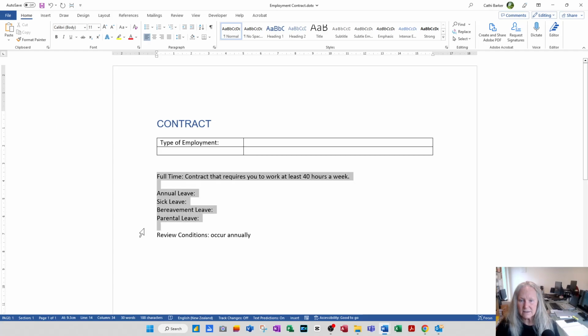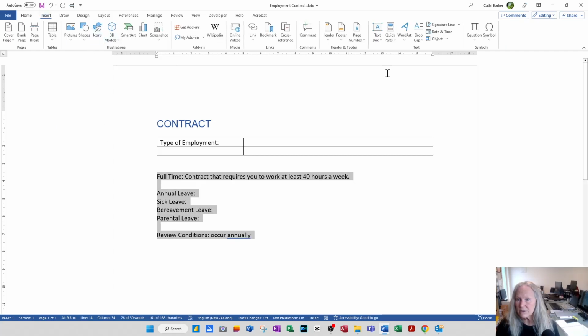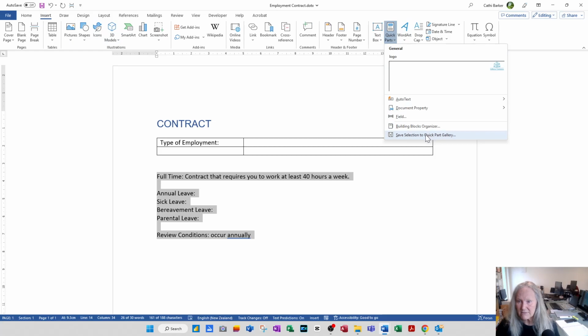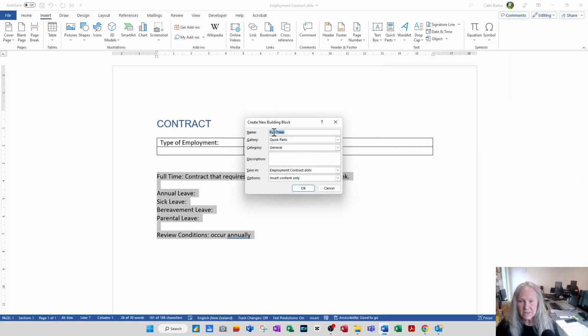I can select this and I'm going to go to Insert, Quick Parts, and save the selection to my Quick Part gallery. Now when I do so I can give this a name, so I'll just call it full-time. I might take the colon off the end. I'm going to save it to the Quick Parts gallery or choose a gallery. Now there are some spare galleries down here like custom 1 to 5. I'm going to choose custom 2.